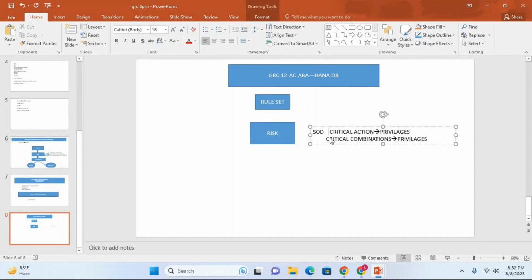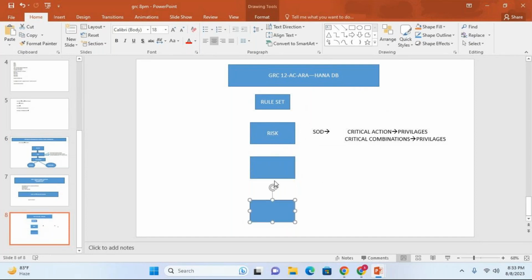This execution we are going to learn at the time of HANA security, not right now. Right then, now again this risk contains something called the functions, and the functions contain something called the privileges. Risk contains function IDs and function IDs contain privileges. This is the configuration part which we are going to learn at the time of HANA security.